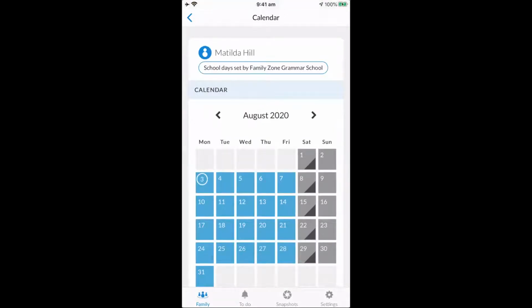and show you how they come together. So you can see here that it's made up of blue squares and grey squares. The blue squares are school days and the grey squares are rest days, so days when Matilda is not at school.